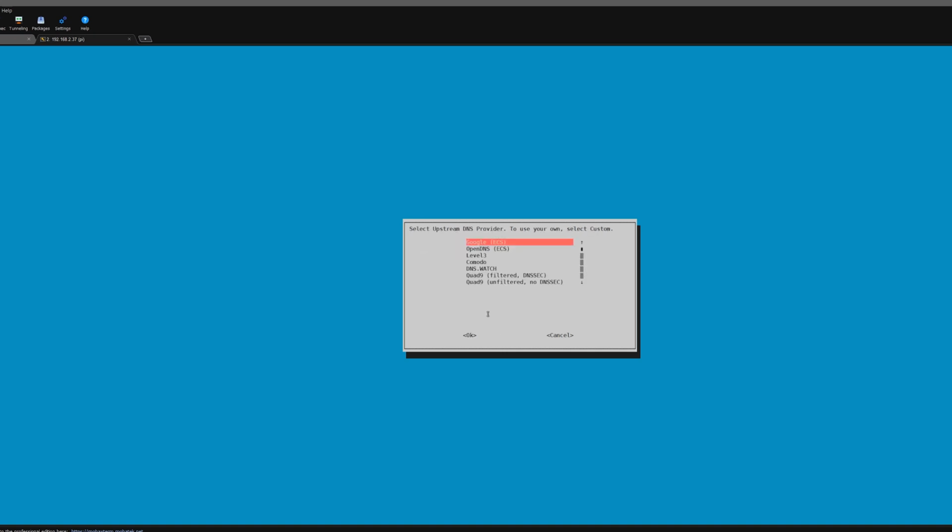Now select upstream DNS provider. To use your own, select custom. Right now, I am actually using a DNS provider called Cloudflare, so that's the one I am going to select. Pi-hole relies on third-party lists in order to block ads, so you can select a list from here and then add more if you want. But personally, this is perfectly okay for me, so I'm just going to press enter. Select protocols: block ads over IPv4 and block ads over IPv6. Sounds good with me.